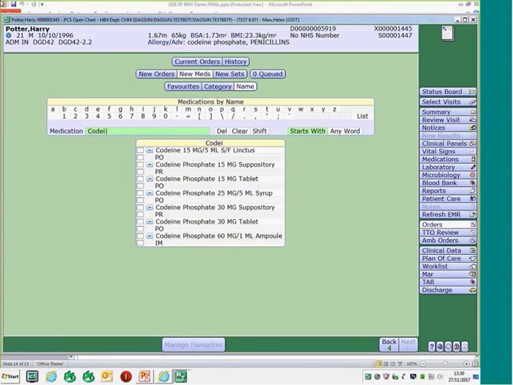Okay, so I'm just going to prescribe some codeine for the patient. And I don't know if you may have noticed at the top here where we've got all the patient details. Somebody's recorded that this patient is actually allergic to codeine, so we should see that allergy conflict through the prescribing process. So I'm just going to go with the 30 milligram tablet.